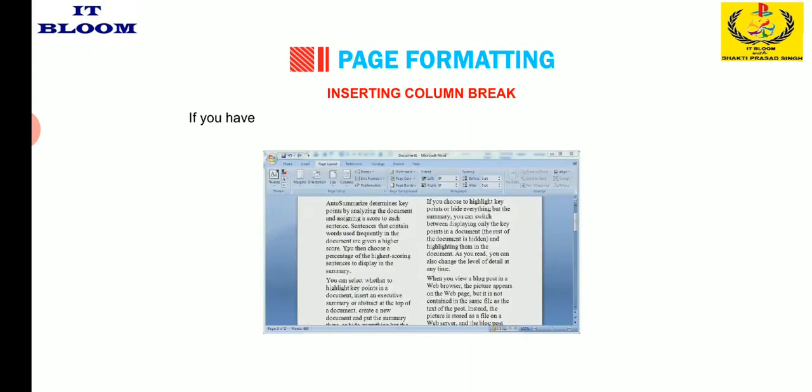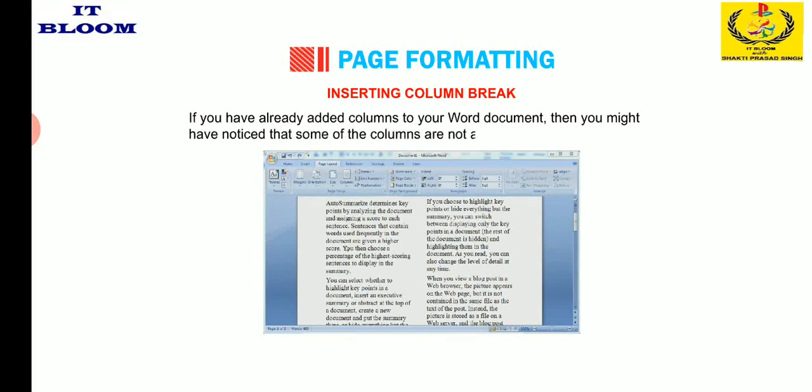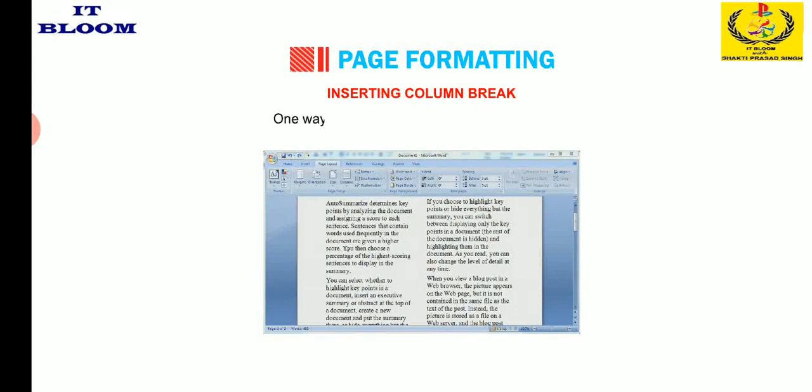We will now discuss the insertion of column break. If you have already added columns to your Word document, then you might have noticed that some of the columns are not as balanced as you would like. One way to solve this problem is to add a column break. It will force the end of the column and move that text to the beginning of a new column.